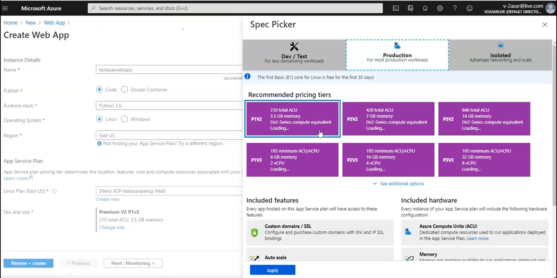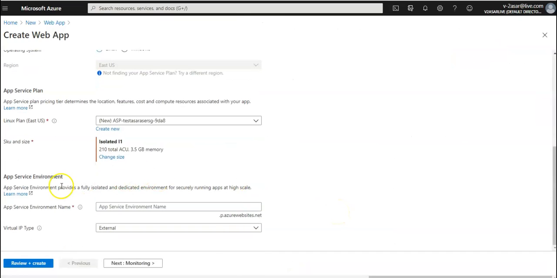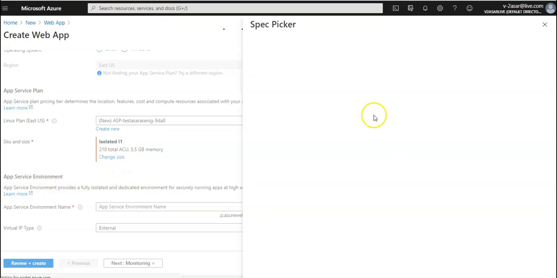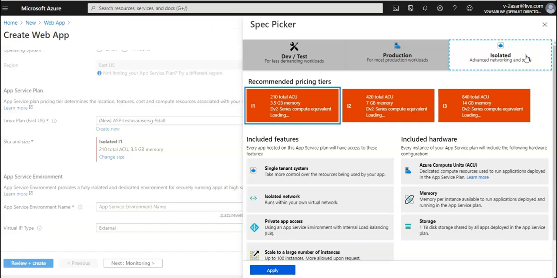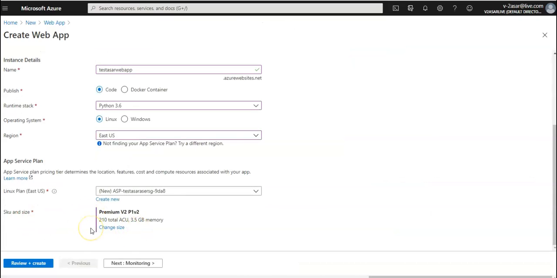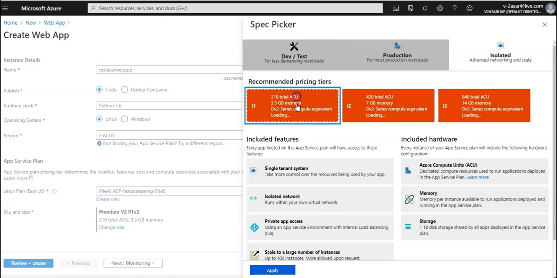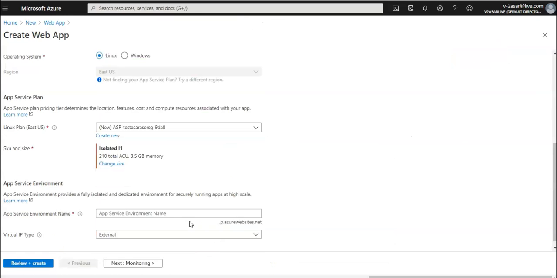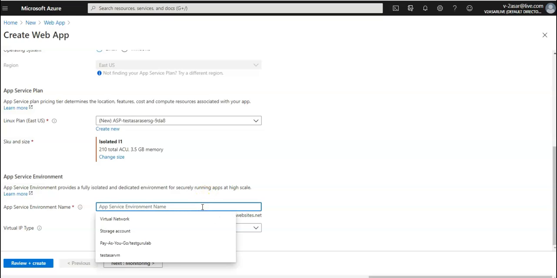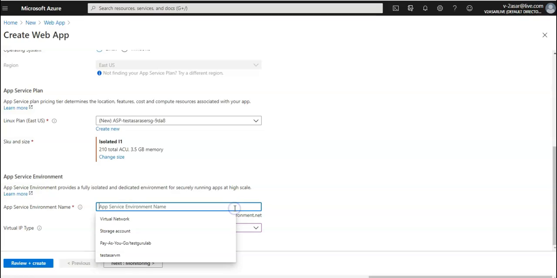If you want to create this app in an App Service environment, you have to go with isolated. You select this one and click on apply. Now it gives you the App Service environment option. If you do not select the isolated option, then it will not give you the option of the App Service environment. So click on change the size, click on isolated, select this, click on apply. You get this, and you select the name of your App Service environment. This one we have with internal virtual IP type.